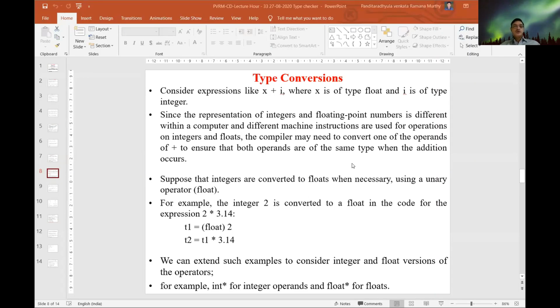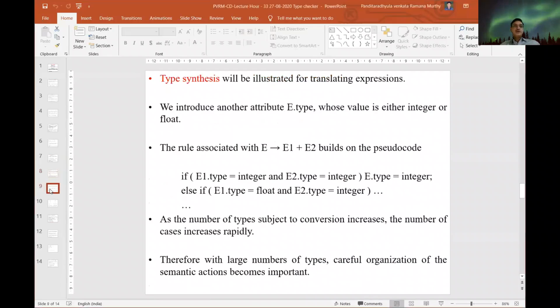Okay, so what we can do is we need to convert one data type into the other, higher order data type. For example, if we are having 2 into 3.14, we need to convert as part of the three address codes. The 2 must be converted into float first, then we can have that value in a temporary variable t1, then we can perform the addition. That is the meaning of this type conversion.